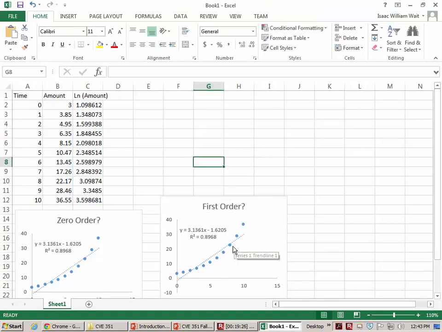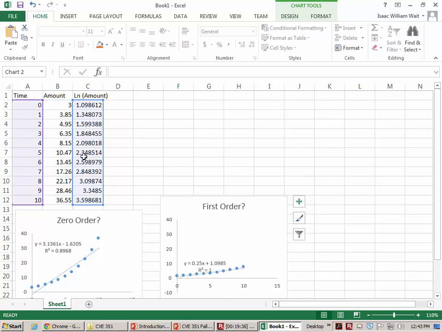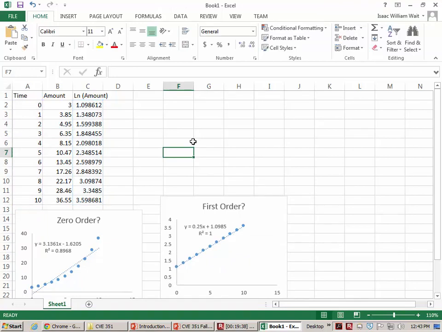Okay, and when I click here, it's showing me these are the two things that are graphed. I'm going to drag this blue one over, and then it changes it to a graph of the logarithm of the amount. And suddenly, it's linear. And so that tells me if you take the logarithm of the amount and you get a linear trend like this, then this is first order kinetics. And so K is the slope of the line in this instance. So K is 0.25.